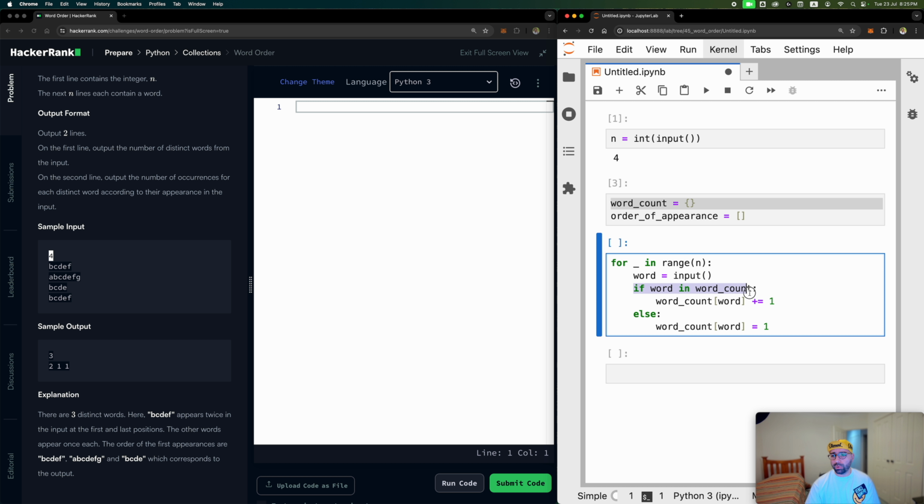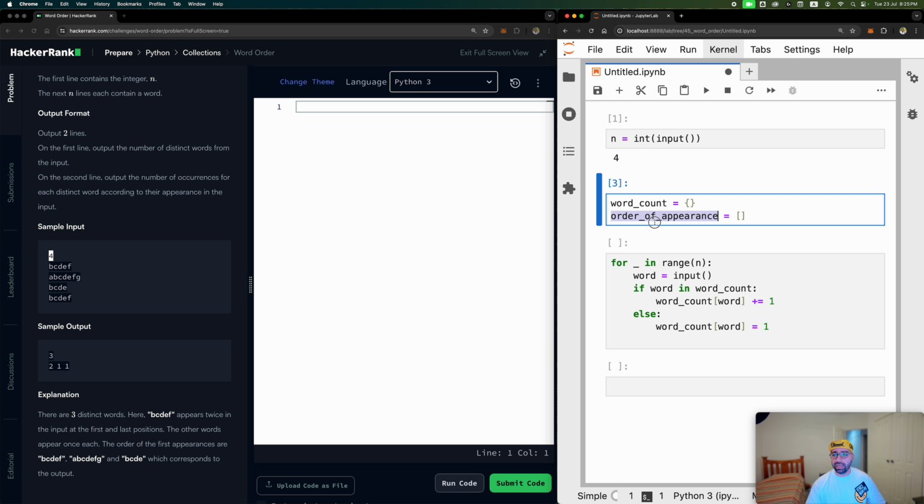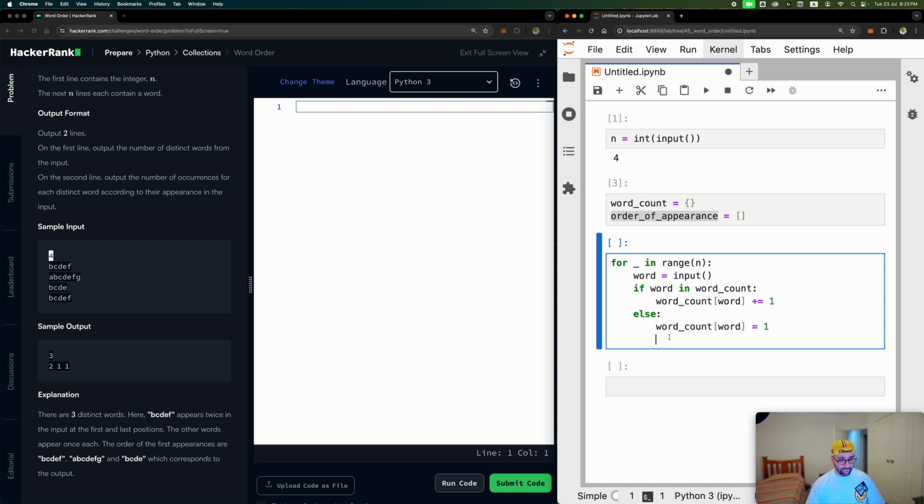There is one last thing I need to do inside the loop. I need to record the order of appearance of new words. If you remember, I had a list called order of appearance. Every time I see a new word, I will append it to the list. In that way, I can remember, was it apple or orange or banana that I saw first? So it will be apple, orange, and banana. I will have them in a container.